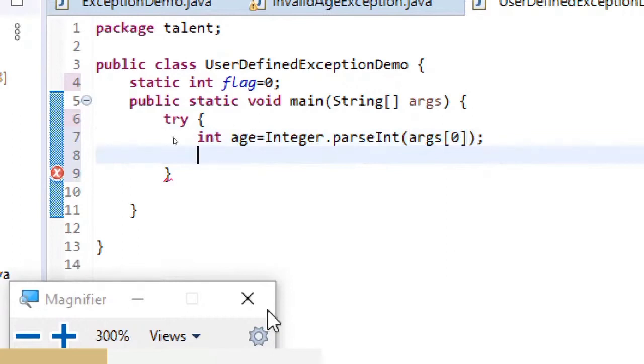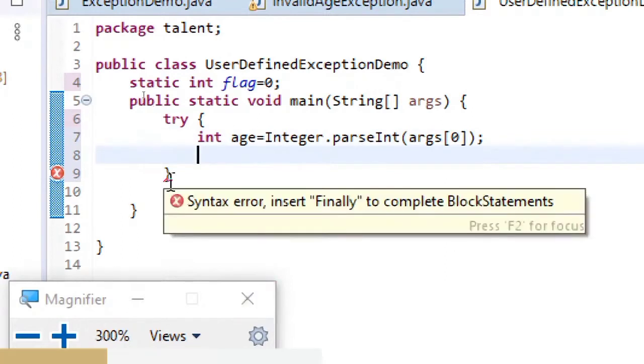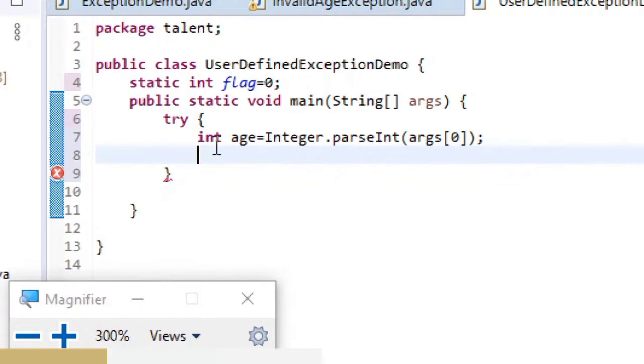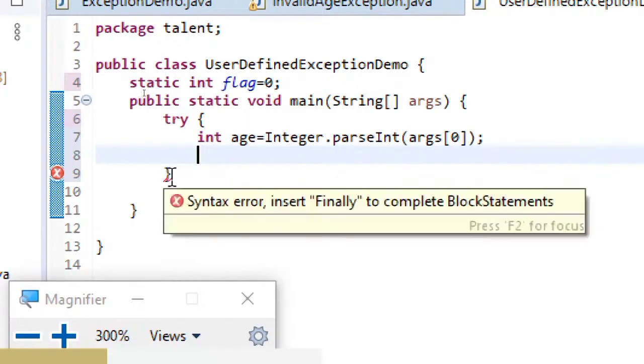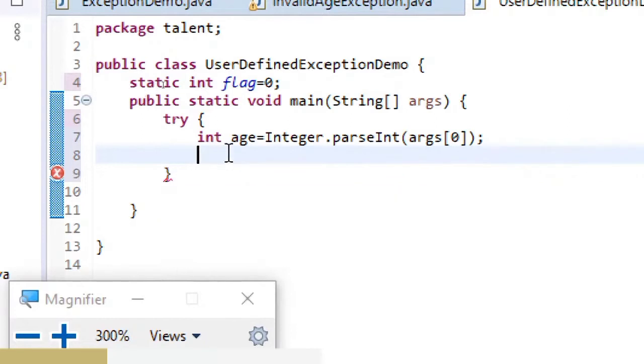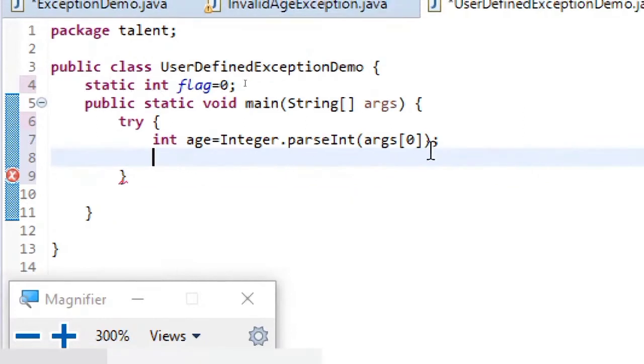Next, whatever this error is, you can just understand, because try cannot be idle like that. It should either be associated with a catch or finally. That's why that error will be coming until you write your own catch block or finally block. Integer dot parseInt of args of 0 is for converting that.